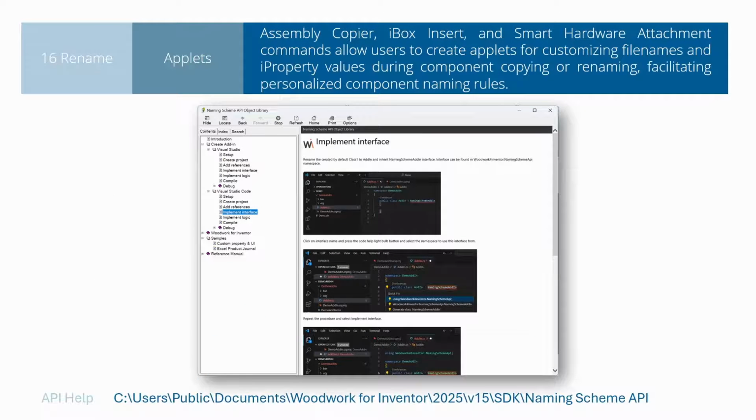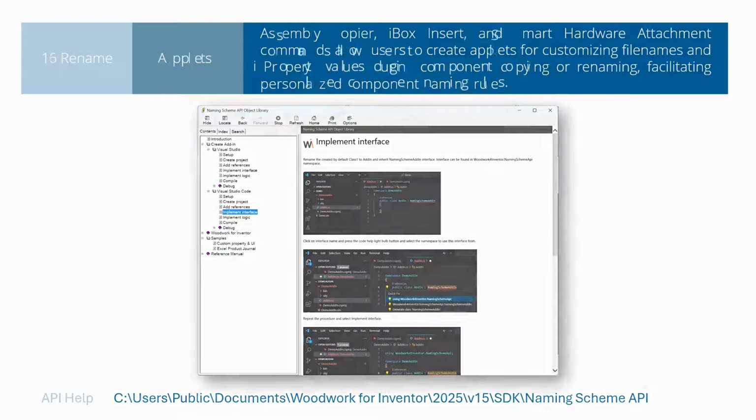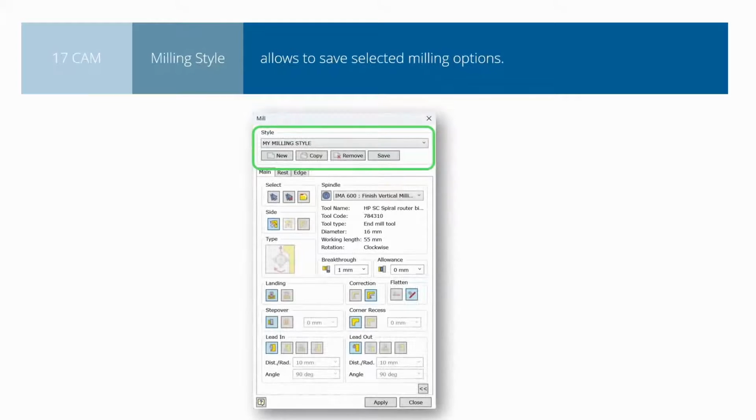Users can create custom applets with Assembly Copier, iBox Insert and Smart Hardware attachment commands to personalize file names and property values during component copying or renaming. The Milling Style feature enables the saving of a distinct set of milling options, tailored for different tooling scenarios, ensuring flexibility and efficiency in machining operations.